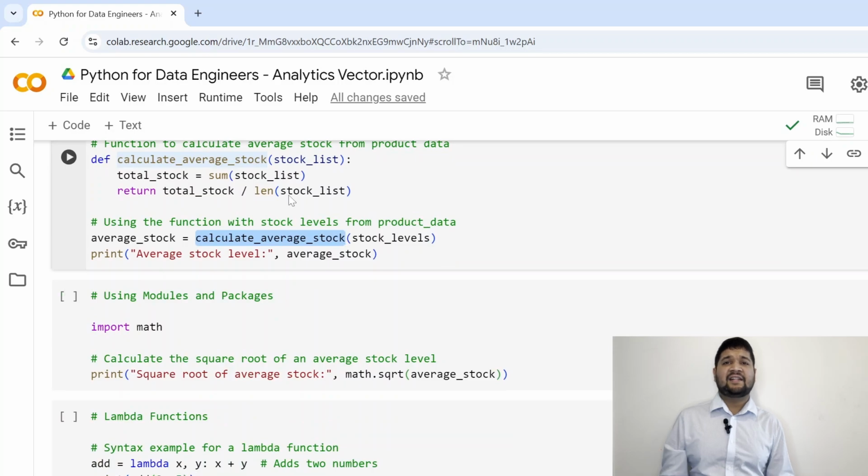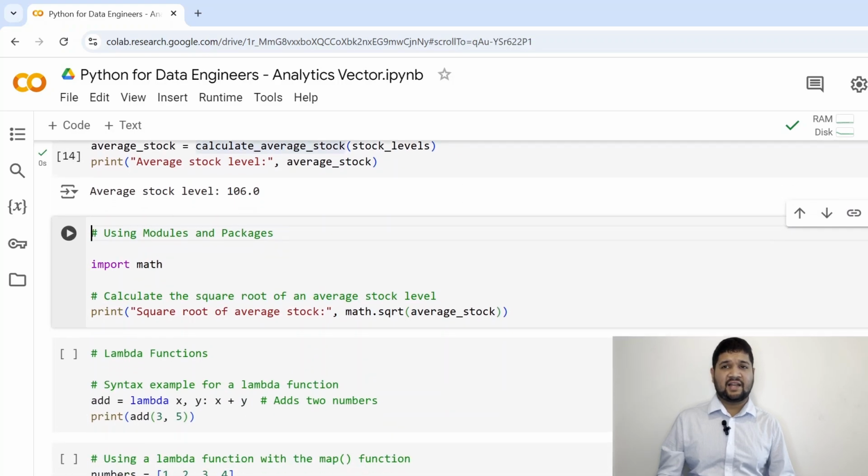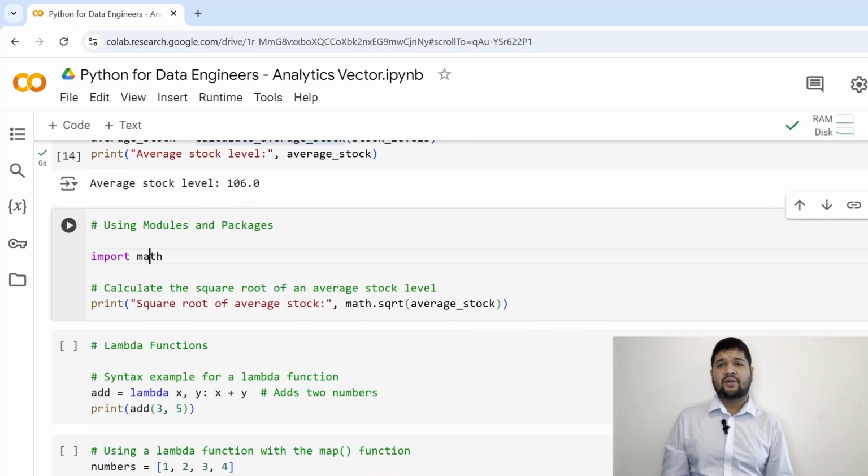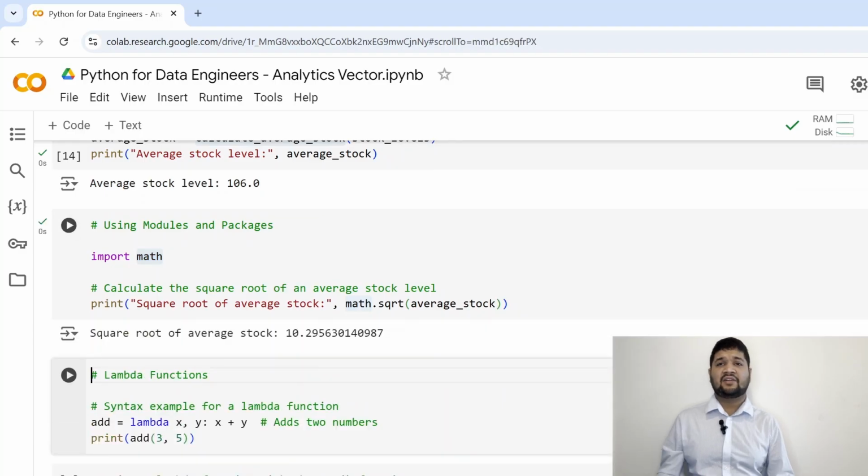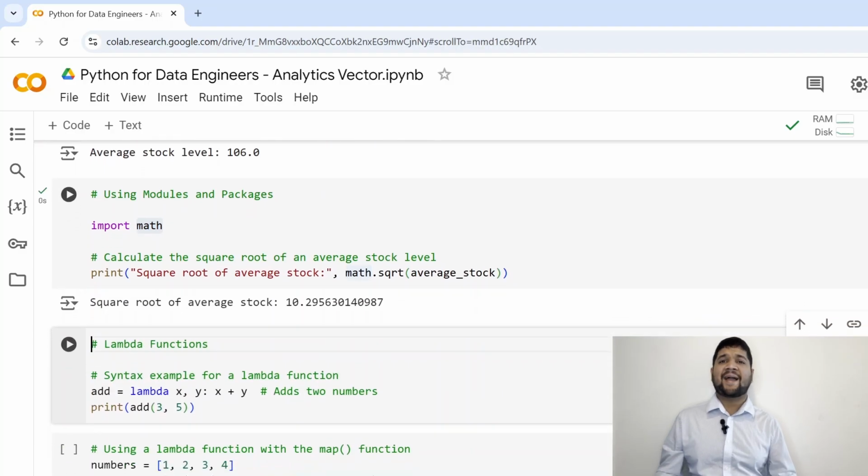Modules are Python files that contain functions, classes, and variables. For example, we could use the math module to calculate square roots. Packages are collections of modules grouped together. For example, Pandas and NumPy are packages used for data analysis and numerical computing.